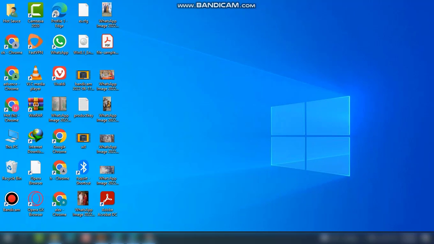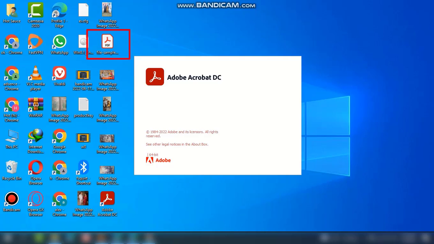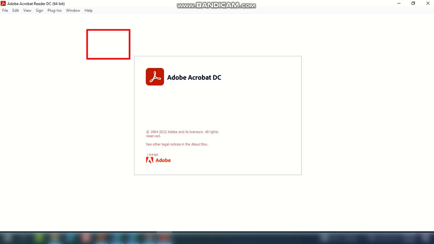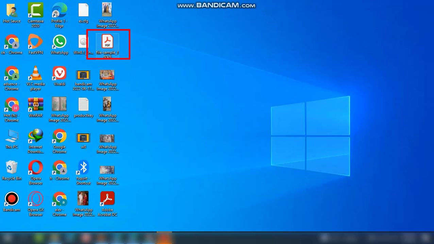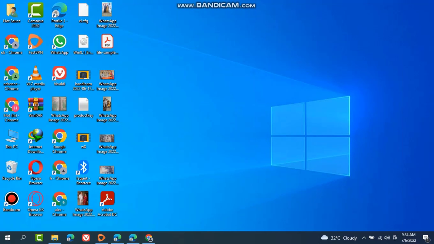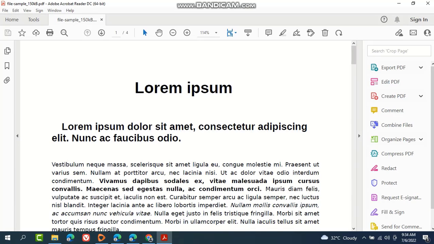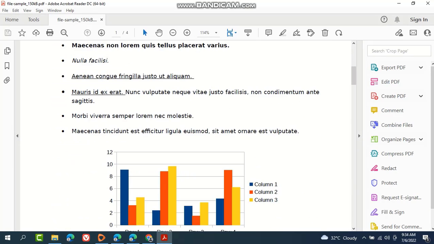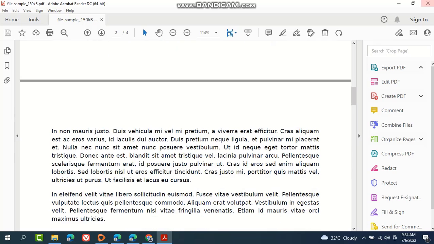Okay, so we can see the icon, the shortcut, has already changed to Adobe Reader. So whenever we click on this file, it will open directly with Adobe Reader.